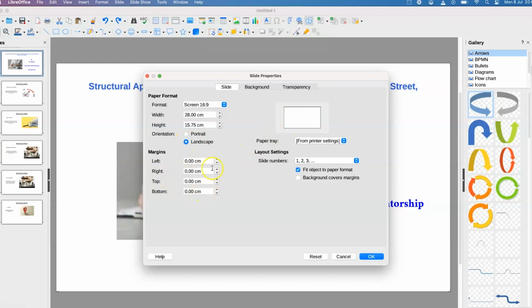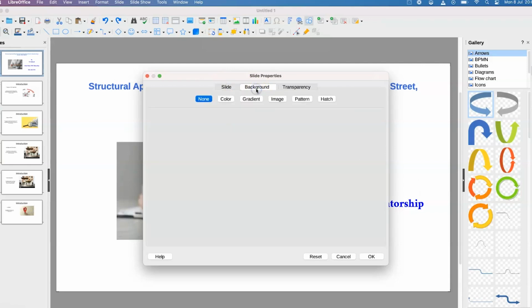Right over here you have the margins. I keep everything at default, and then the paper tray and the slide numbers you can add, and you can define how you want the background, whether the background covers the margins or not. You can define all this. Now next is the background coloration. Right now it's set to none, which means it is pure white.